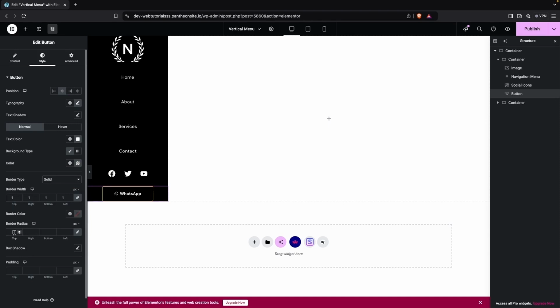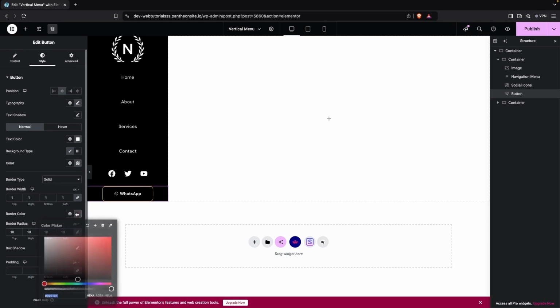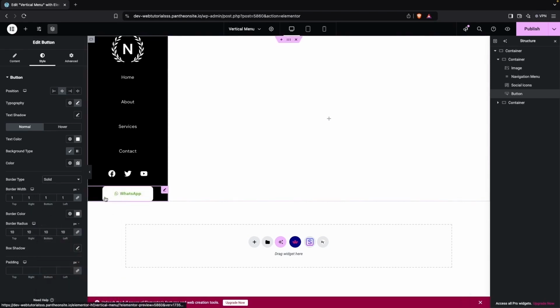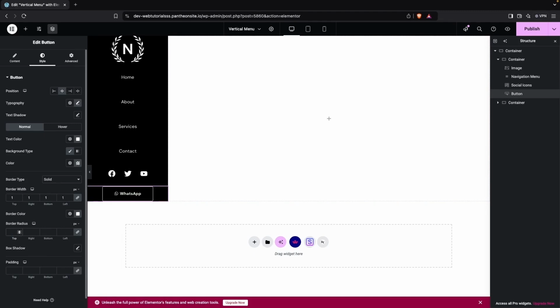And I'm gonna have the border radius of 20 maybe. I'm gonna have the border radius of 10. Okay, so now we're gonna have the color of our border of white color. Perfect. I think now this is looking good. But we can skip the border radius. This is looking better. Perfect.